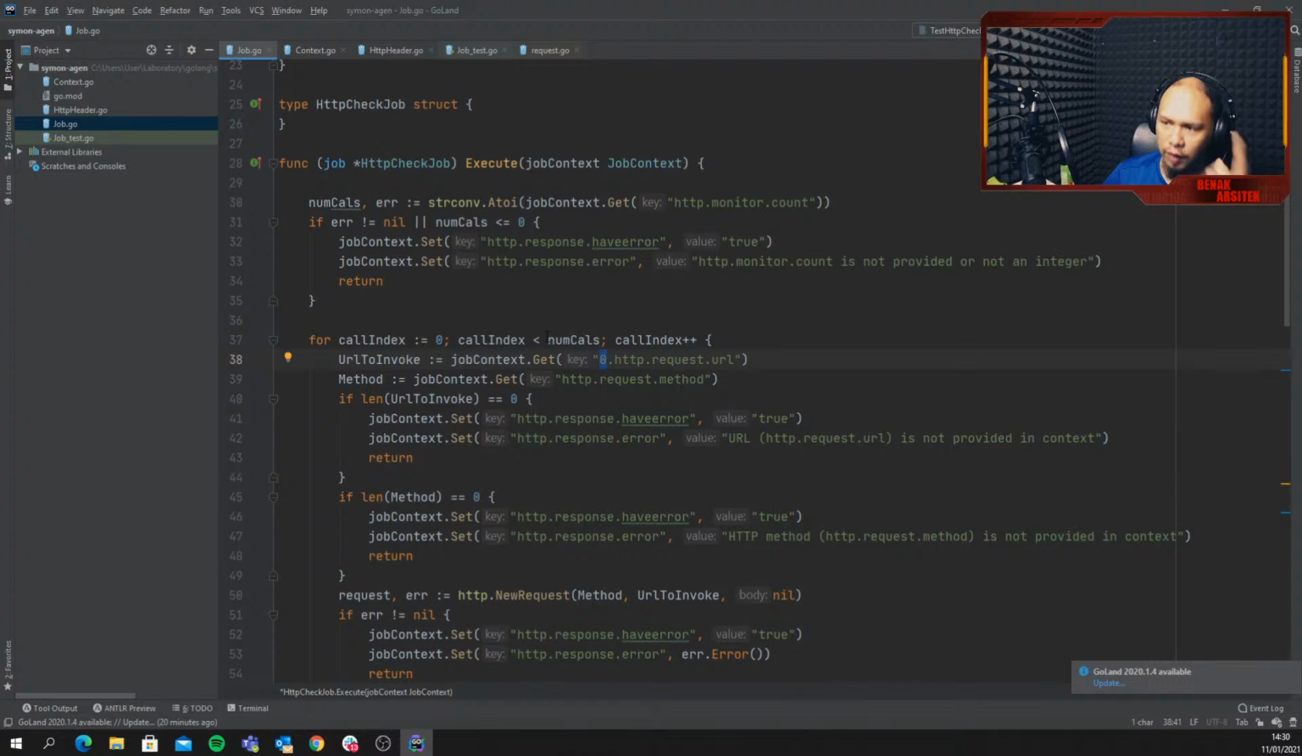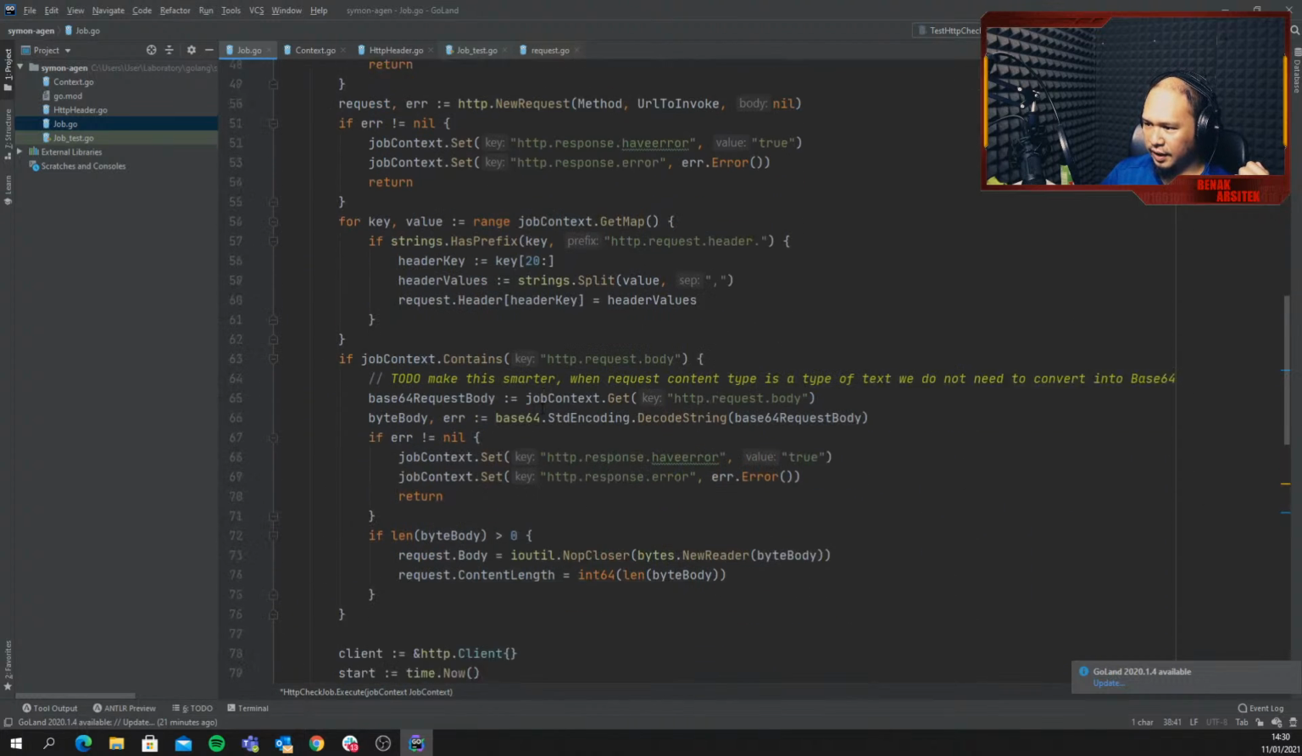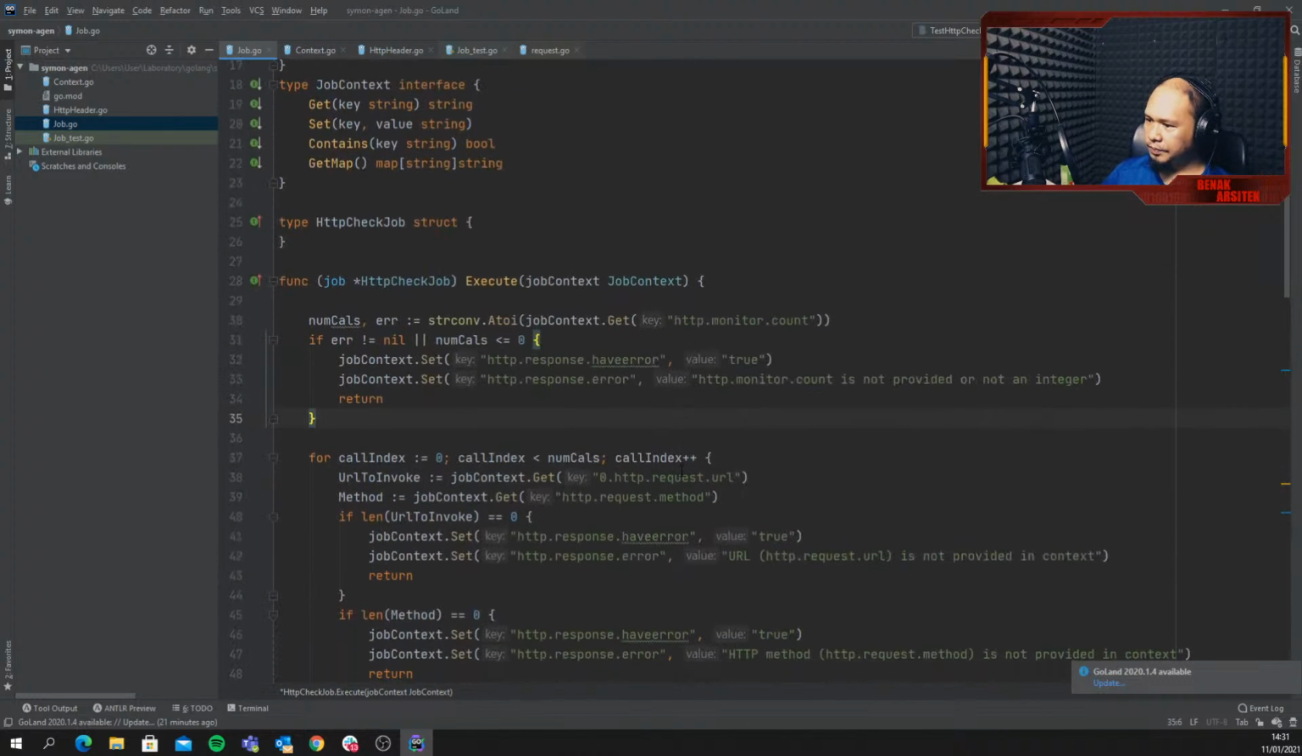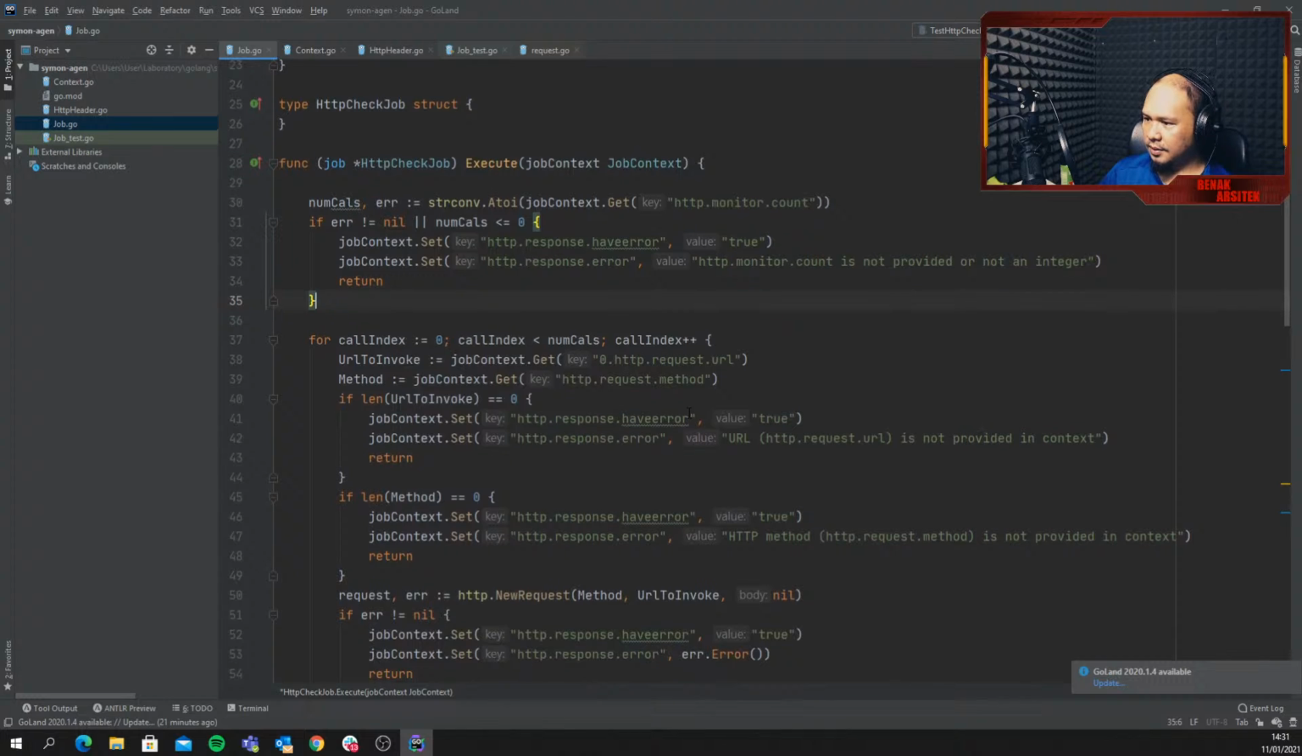So if we have one call, the index will be 0. If we have two calls, the index will start from 0 and then the second is 1. If we have 4, everything is from 0: 0, 1, 2, 3. So let's make this 0 as part of the key of everything that we're going to use. Right, so let's do that.